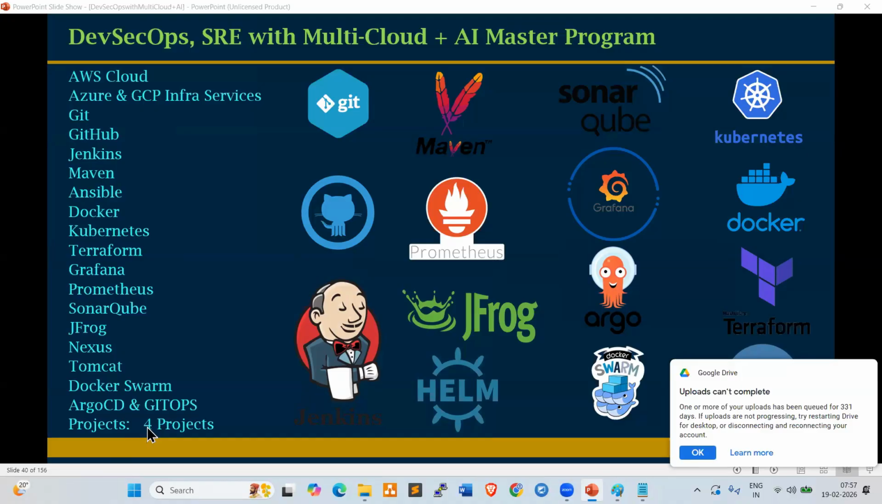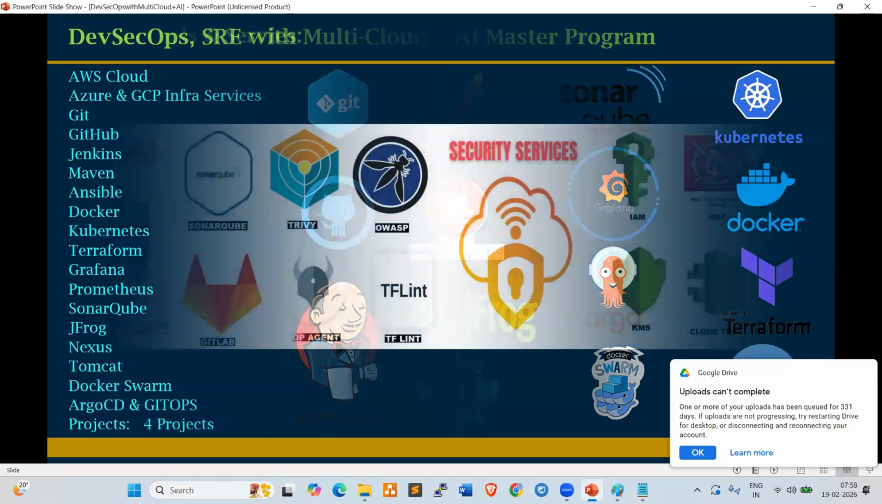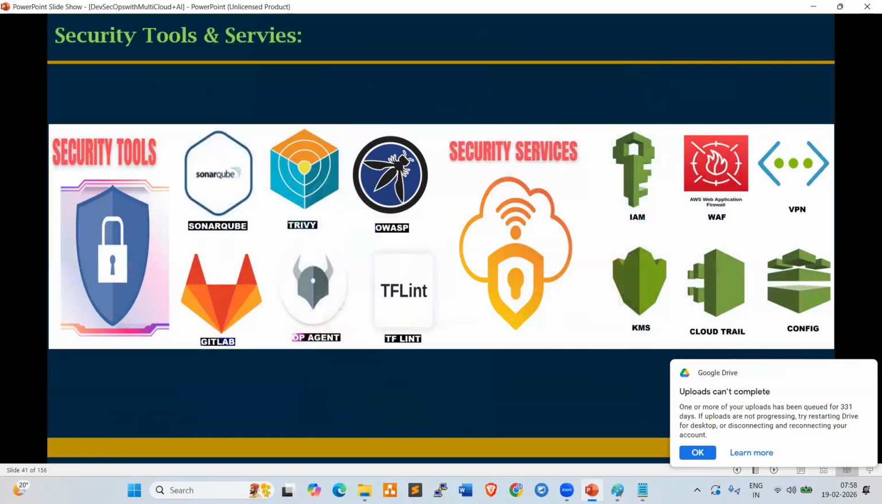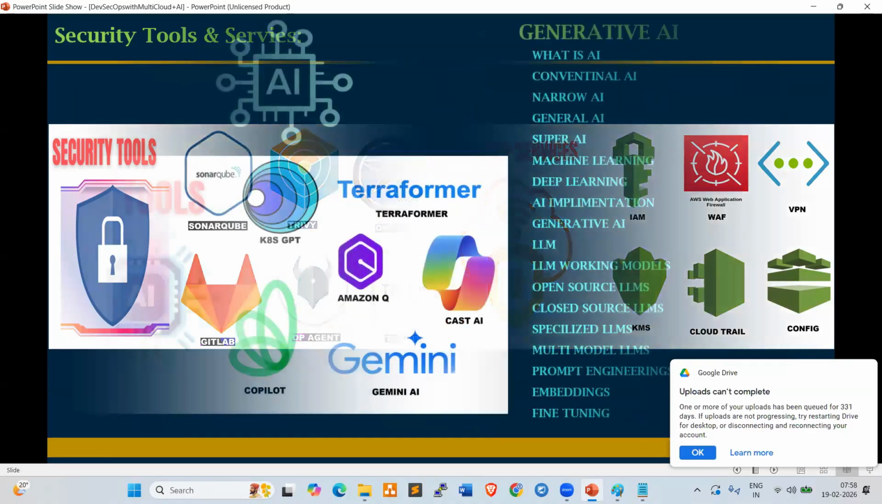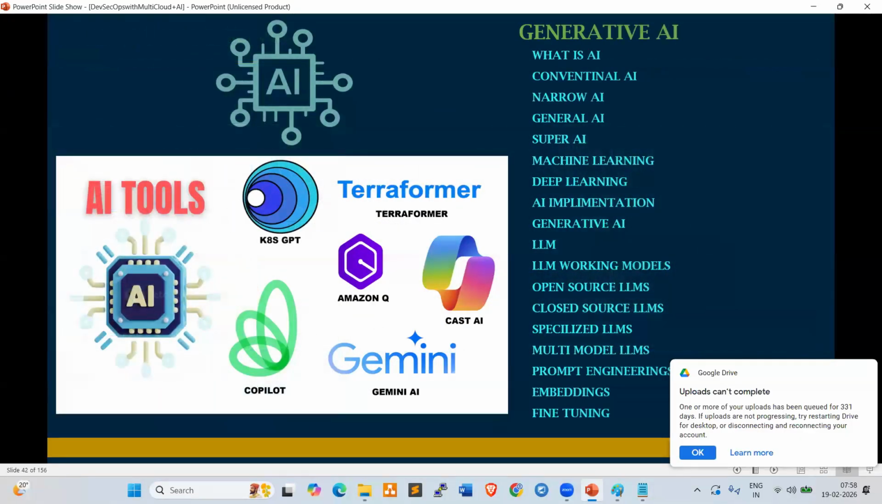And 4 live projects will be covered. Along with the small projects, 10 projects will be covered. Total 14 projects will be covered, right? Next one, look at here. These are all security tools that will be covered. Our course is DevSecOps, right? Okay. How can we implement the security? How can we control the security? And also, these are the AI services and tools. Artificial intelligence services and tools will be covered in our course. We'll go very deep dive. Not only installation and configuration, we will go very deep. Okay.